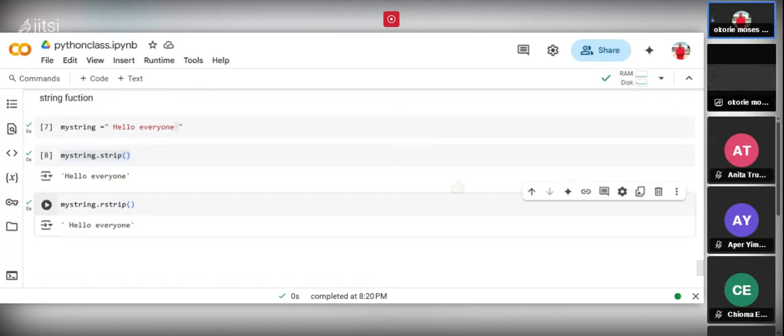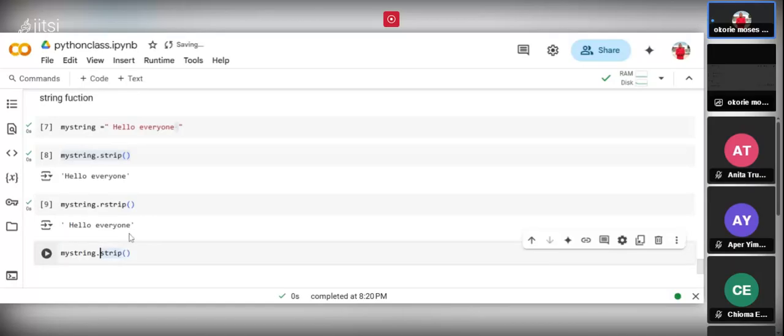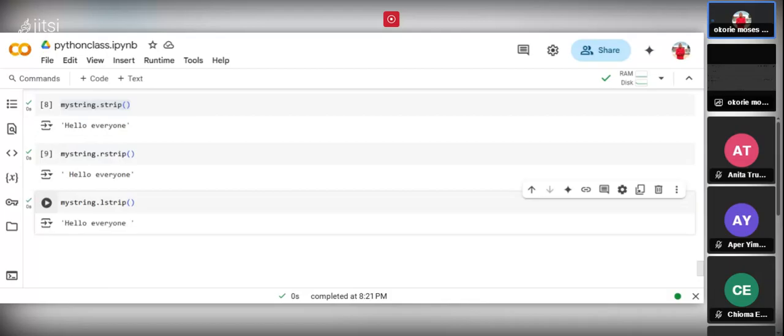To strip the space on the left side, we are going to use the left strip. Let me paste it again. We are going to say l, l is left, the left side. That is the left strip. When we write it like that, it will remove the left side.